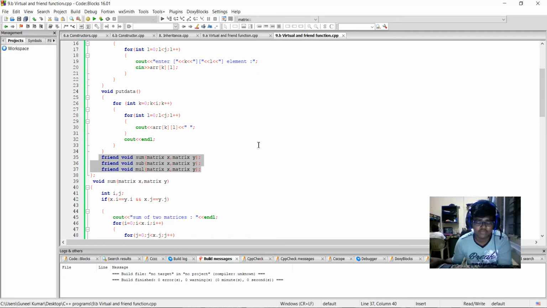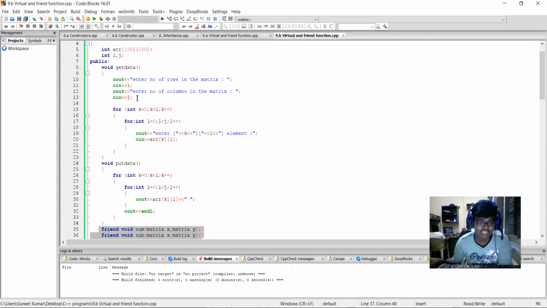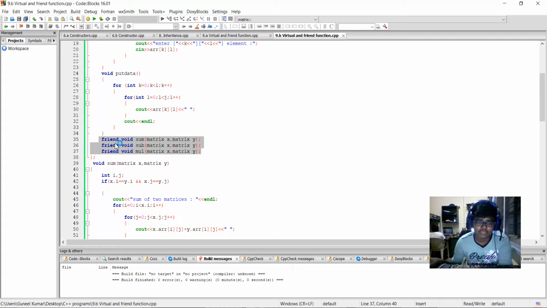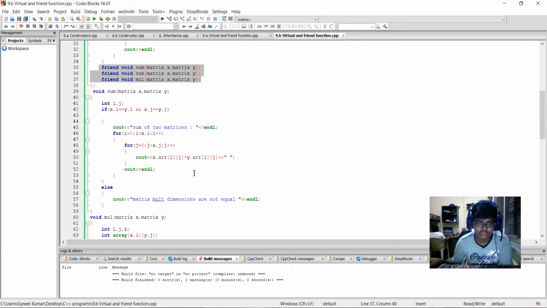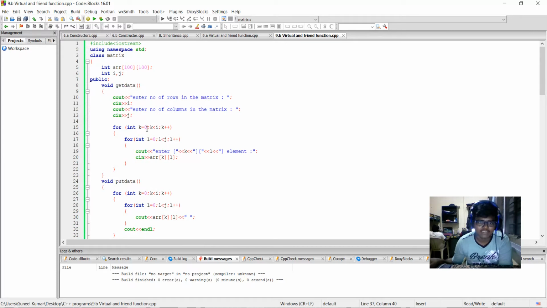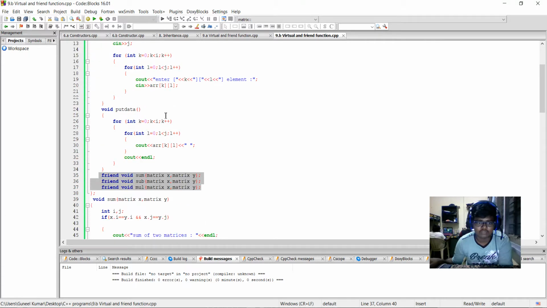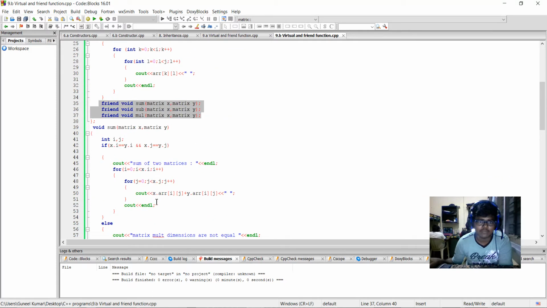A friend function is used inside a class because a class's private members cannot be accessed by another class. But if we use the friend function, we can access the data in a class and use it somewhere else. Here we have a matrix, where we enter the rows and columns of the matrix and the elements, and we use a friend class so we can use it in void sum and in void multiplication.